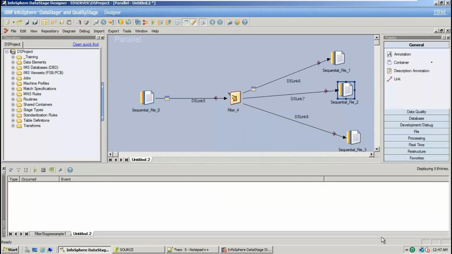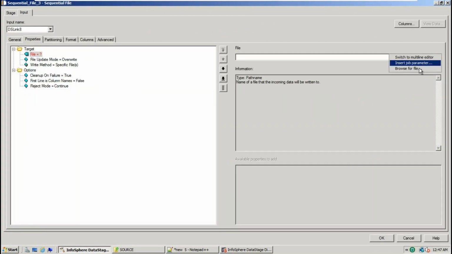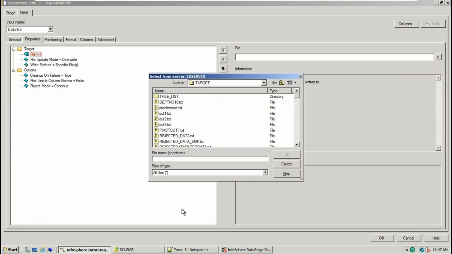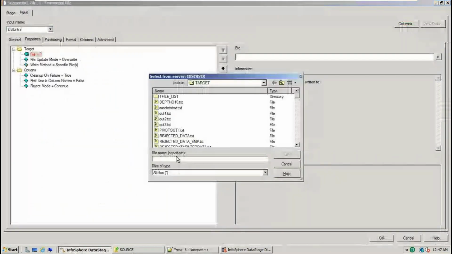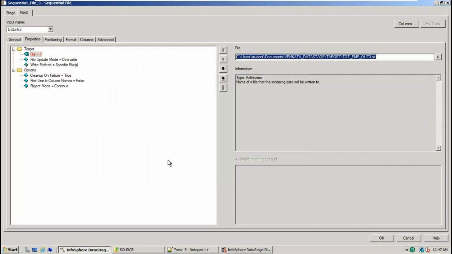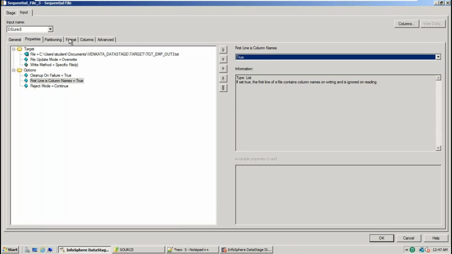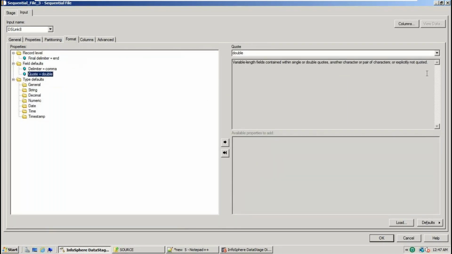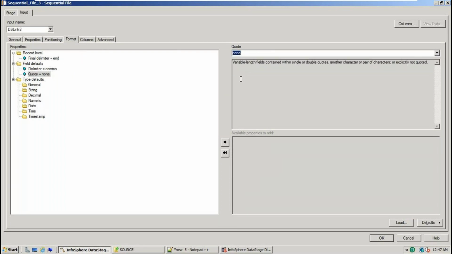Let me go for the third output. Let me browse the third output file. What is the third output file name? This one, right? Let me give the same name, dot txt. Let me make the first line is column names true. Let me go for the format section, the quotes, and make it None. Let me click the OK button.